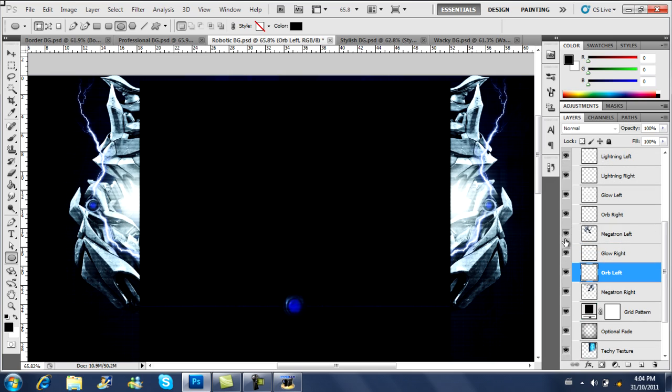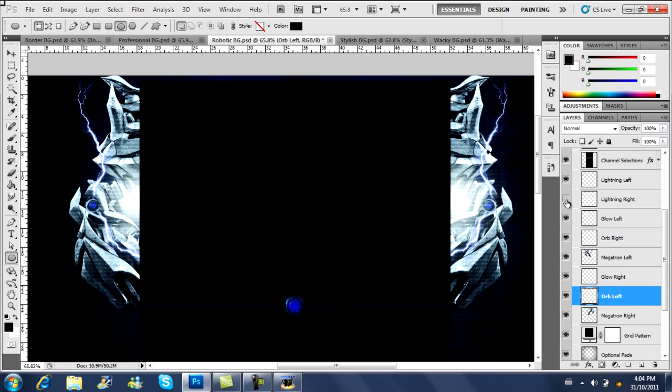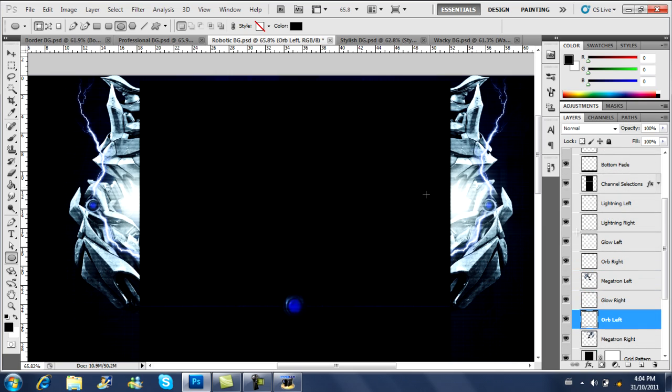And I added lightning coming from the orbs, which is kind of cool. But you can always add your own lightning, your own stuff, whatever, onto this robot's arm. And you can always add your name on it too, which would be kind of cool.